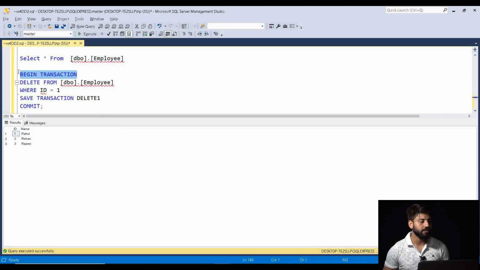So what we are doing is, we are beginning the transaction first, then we are doing some delete statement or update statement, any data manipulation we are doing over here. So we are doing delete where ID equals 1, and after that we are saving the save point name and then committing it. There will be no meaning to save the save point, because we are having only one query inside this transaction. But I just want to explain how commit is working.